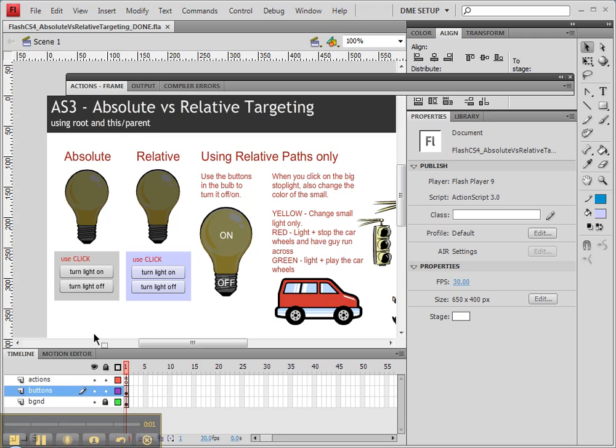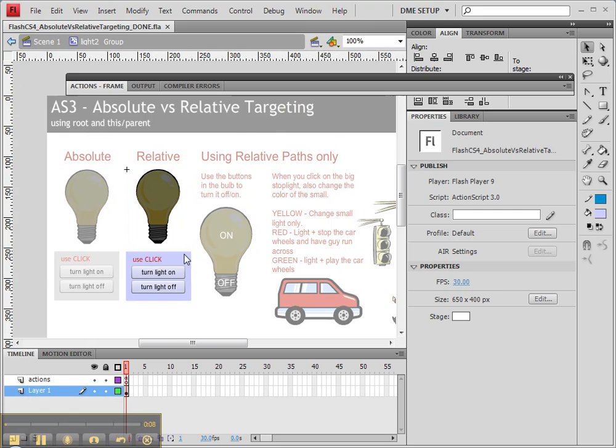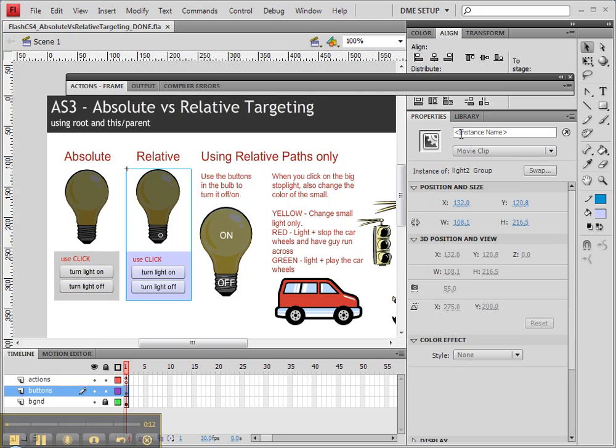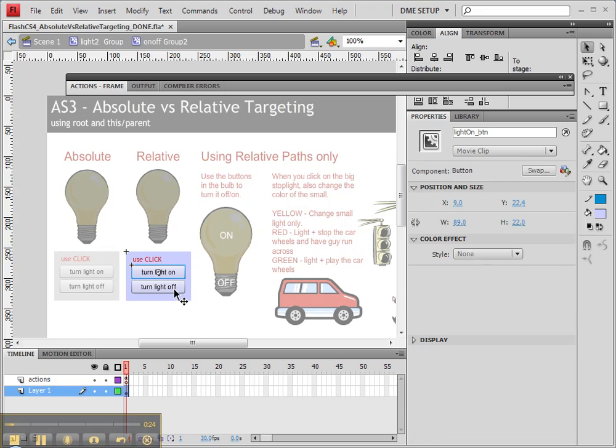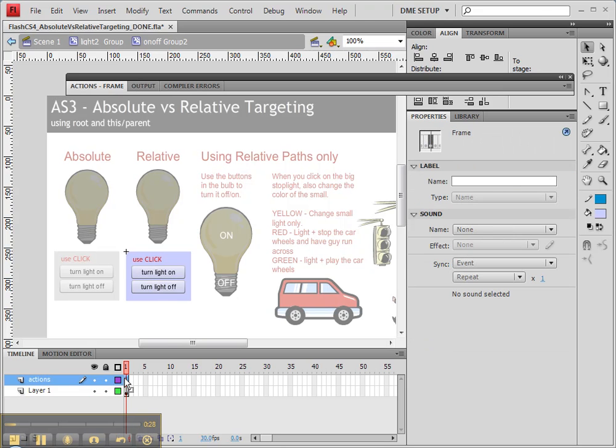In this next tutorial, we're going to work with the relative coding to get the light bulb to work. Now let's go inside of that movie clip, and I do want to point out before I go too far that I do not have an instance name on this particular main movie clip, nor on the controls movie clip, because I don't really need them. I do have instance names on the buttons, however, because that's where we need to put our code in order to make these buttons work.